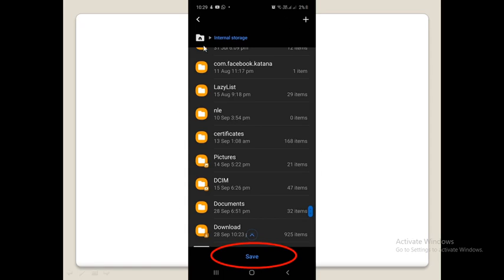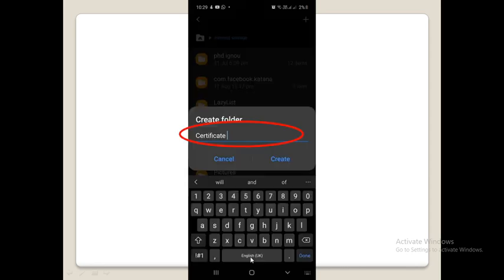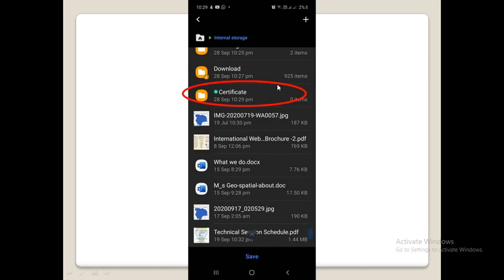Then this type of window will open. You can directly save it over here, or you can create a folder. Like I'm going to create a folder with the name certificate. After writing certificate, I am going to click create. So a new folder is created with the name certificate.